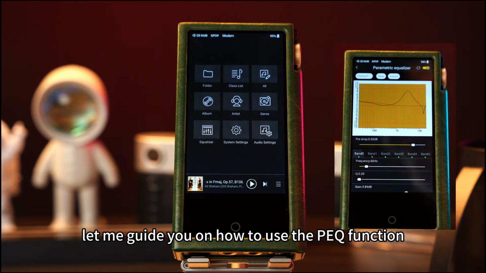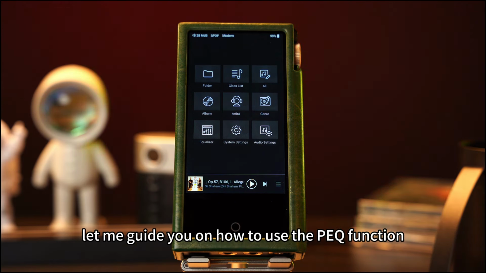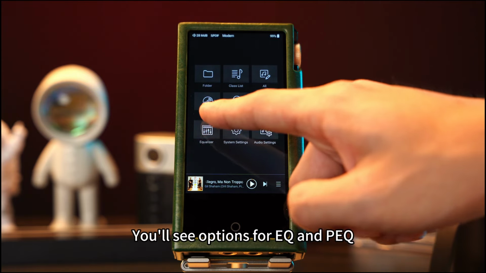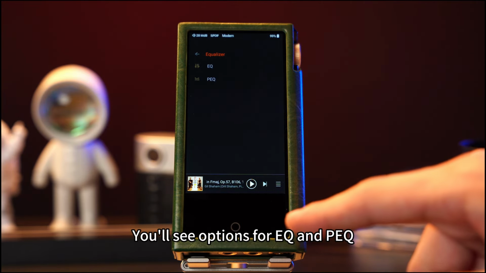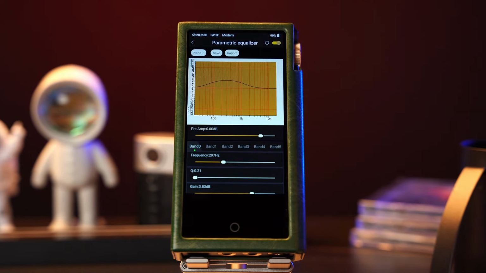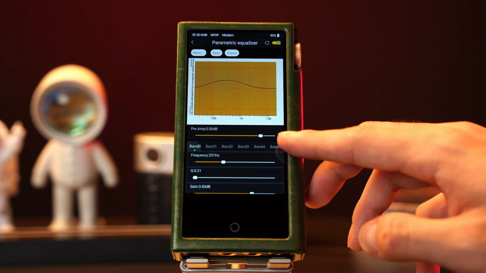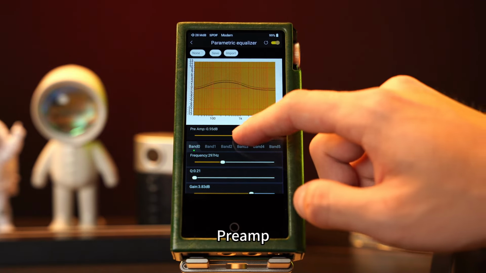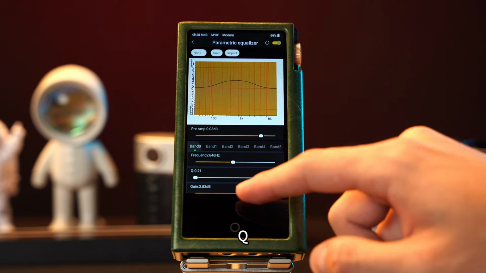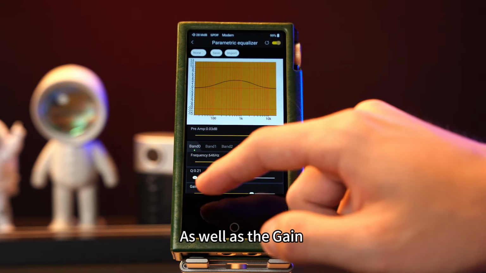Now let me guide you on how to use the PEQ function. First, tap the equalizer. You will see the option for EQ and PEQ. Select the PEQ. In the PEQ interface, there are 4 main parameters: the preamp, the frequency, Q, as well as the gain.